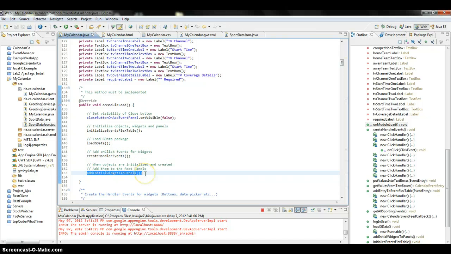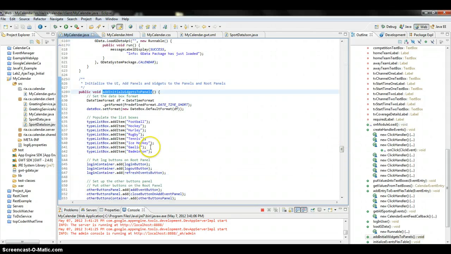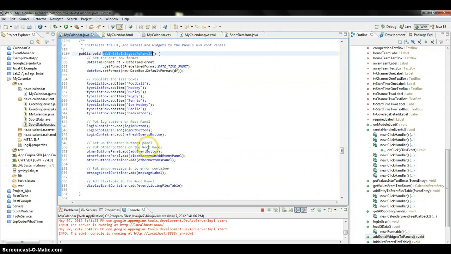Next we have add initial widgets to panels. This method basically just sets up how the page will look at the beginning and things that need to be initialized. So the type list box, the login container, it'll add in the login, logout and refresh buttons. It adds in the other buttons for adding an event and closing the add event box, the message label container and display an event. So that's basically just the flex table.